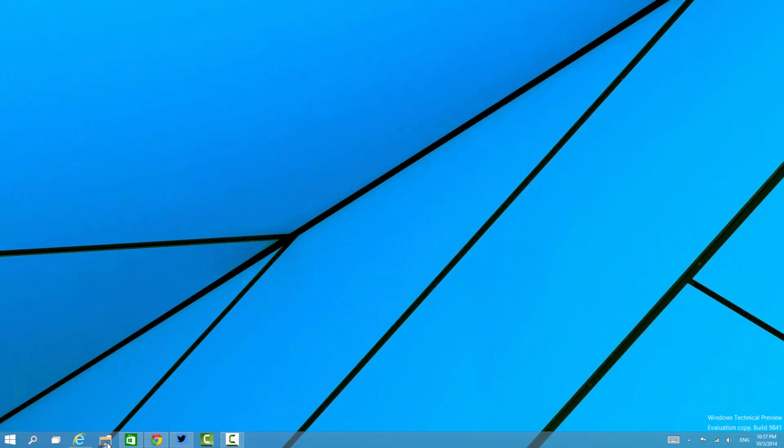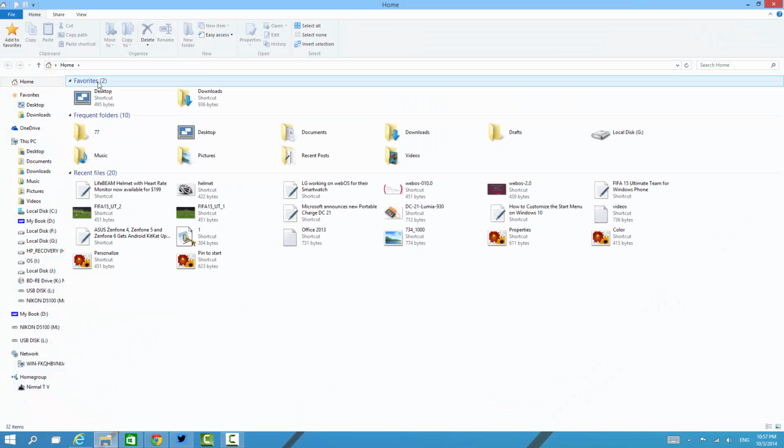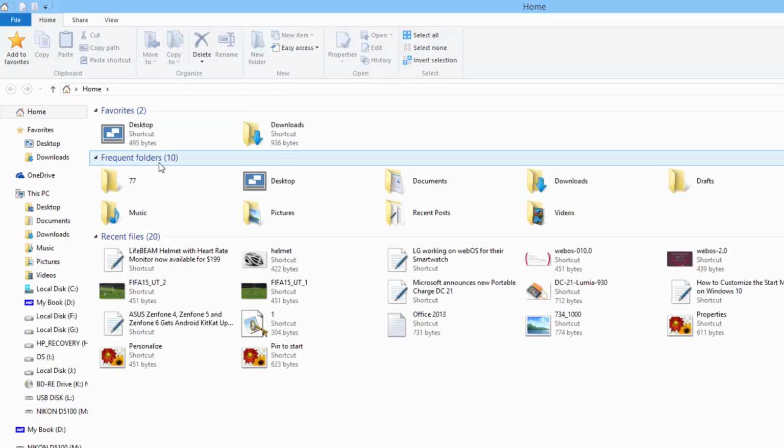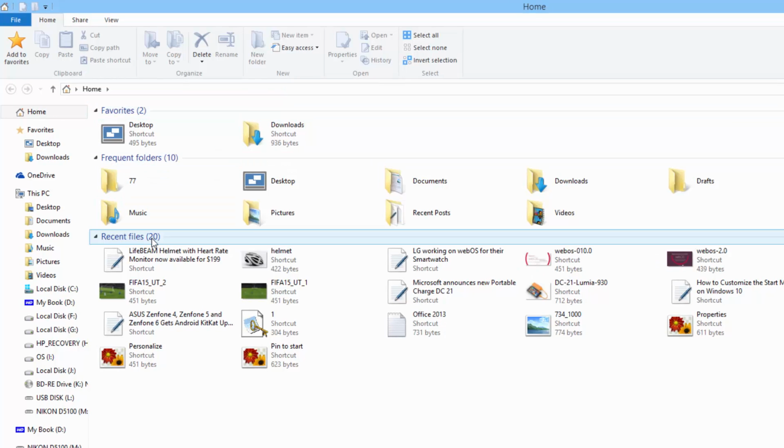There is also improvement to the file manager. Whenever I open the file manager, you can see there's a new icon to the file manager. It shows up 3 new options. One is the favorites, one is the frequent folders, and finally the third one is the recent files. So these 3 are useful if you want to directly access the recently accessed files. So you can quickly access it from here.